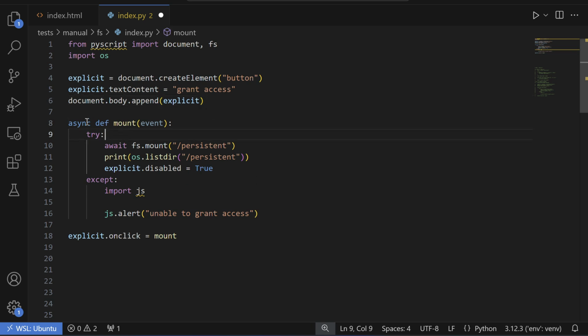How do we do that? We just have an asynchronous mount in this case, but this is just an event listener. And we do the same. We await fs.mount. But because here we are using a click event, the fs.mount will not show the dialog because this is a transient event already. So this is an explicit user action. And in this case, we are also disabling the button because we want to mount it only once. And we are handling in this case also the exception.